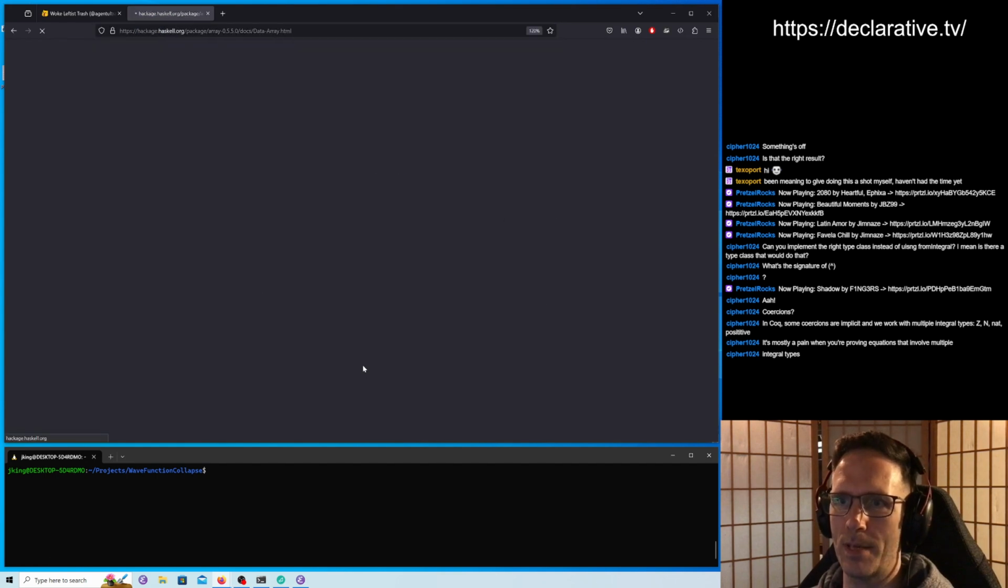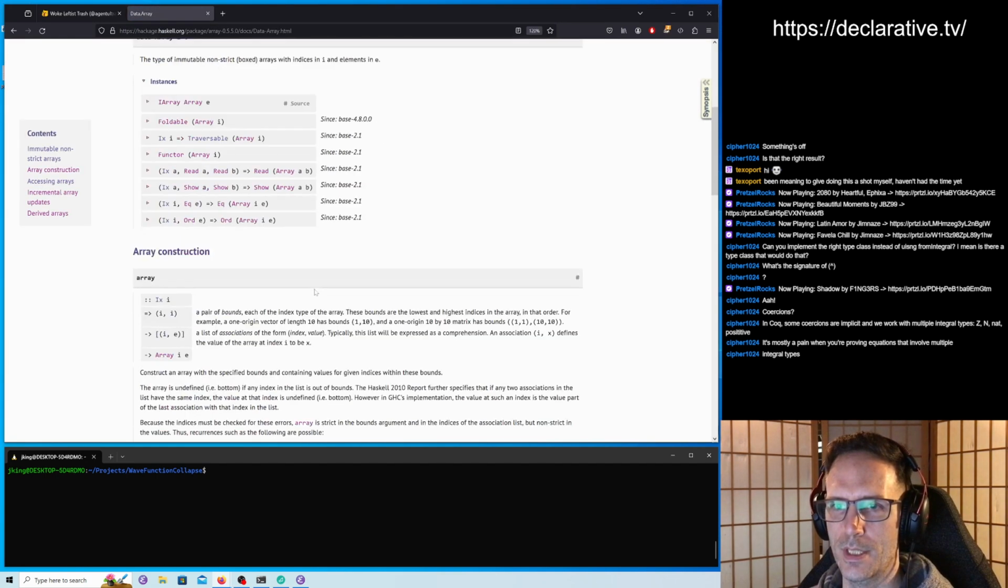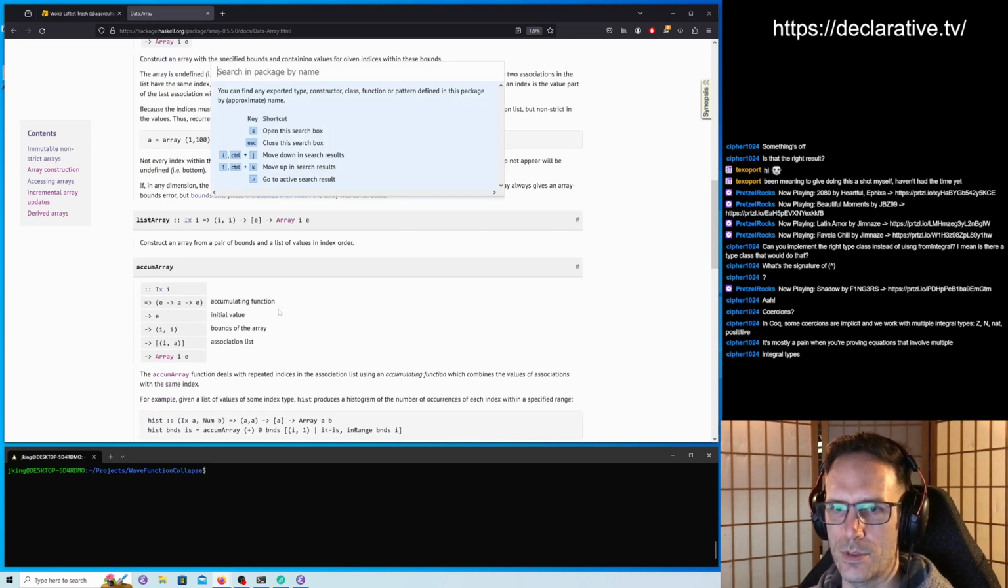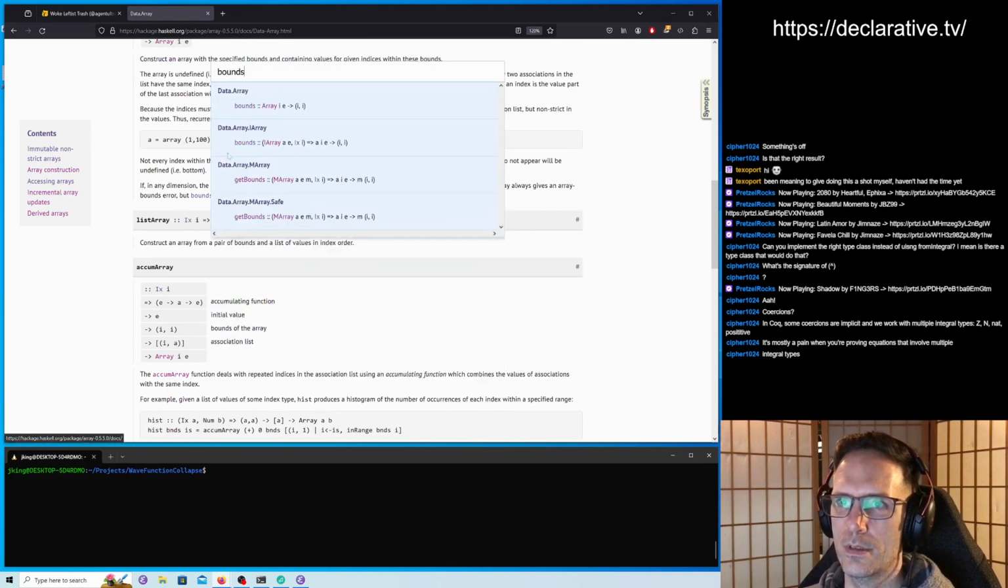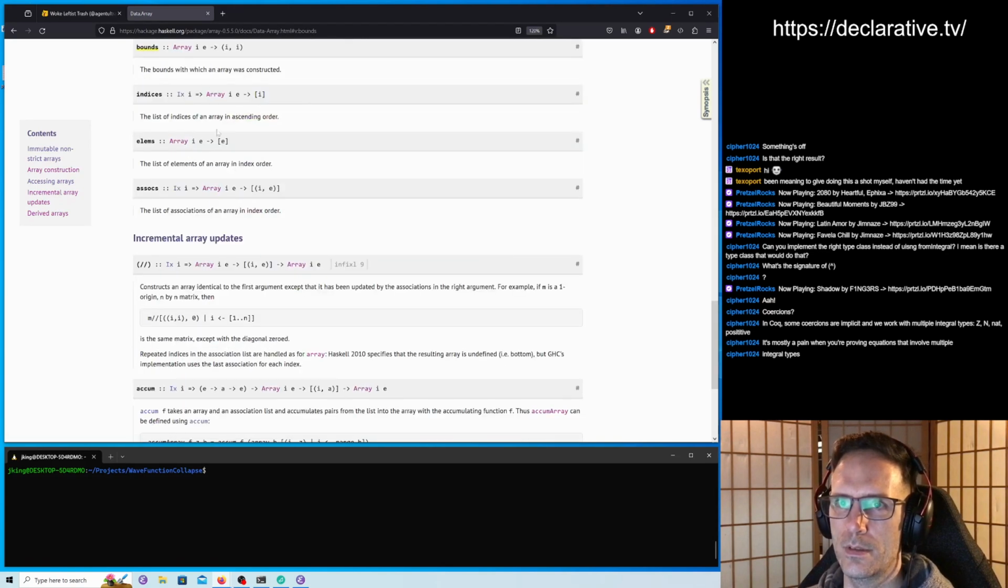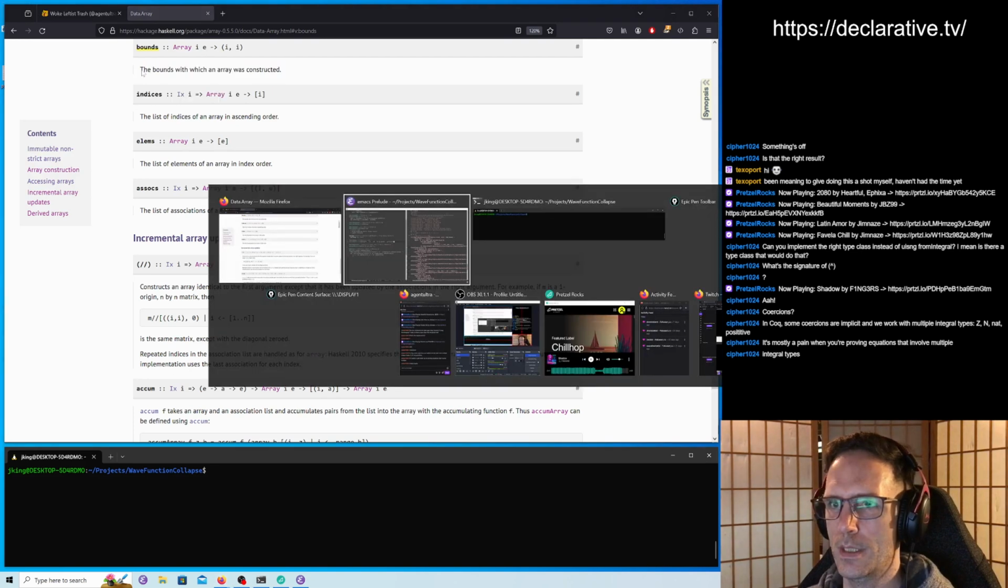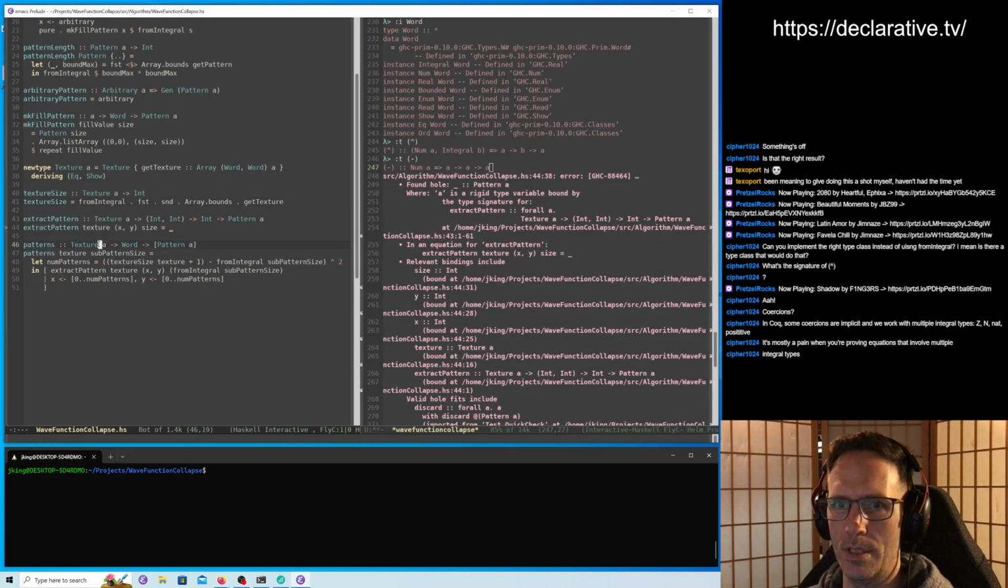It's such a small library, but I always end up having to look at it for some reason. Array, bounds. Yeah, the bounds with which the array was constructed. Right. So our bounds are going to be the lowest word and the highest word. It's multi-dimensional, so that makes sense. So the second to the highest one is what we want in order to get the size of the texture.